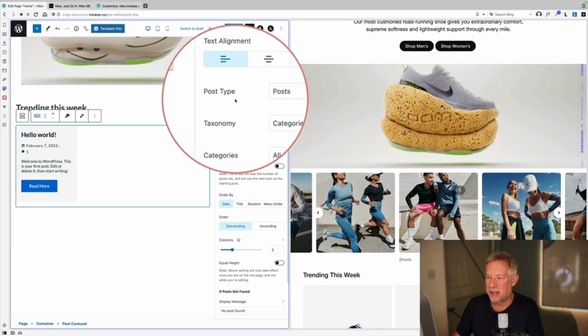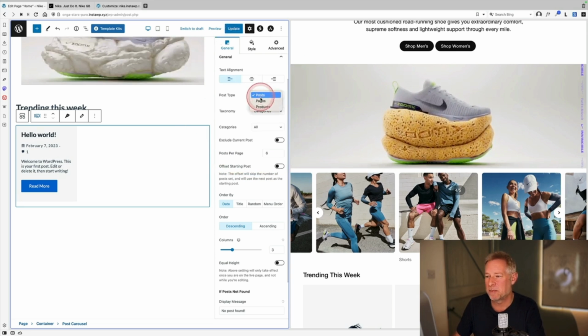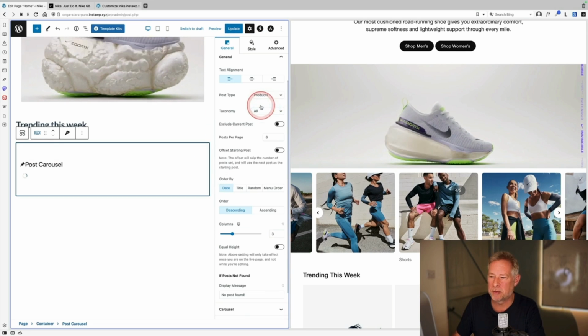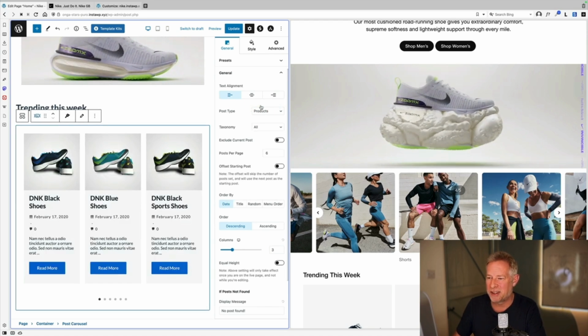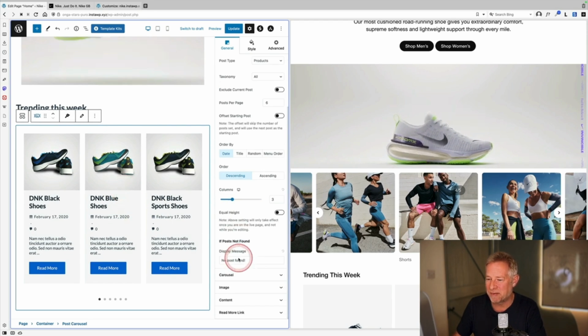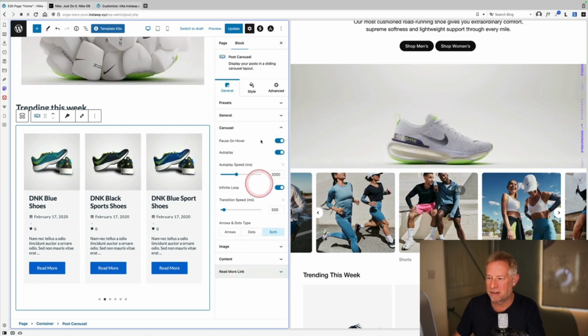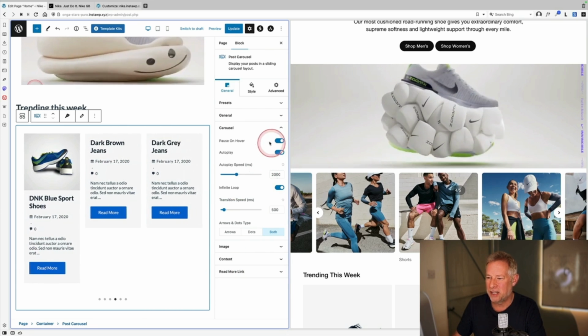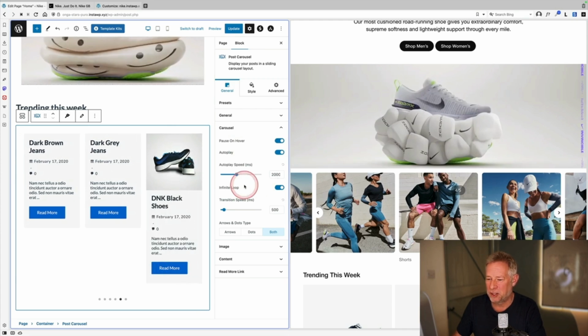You see I can say what post type do we want. I don't want posts, I want products, and that's WooCommerce products. I've pre-installed WooCommerce and I've pre-installed some dummy products, and there we go, there's my products coming in. But what's really nice about it is you can configure it. In carousel down here, you can actually change how it behaves, which is cool.